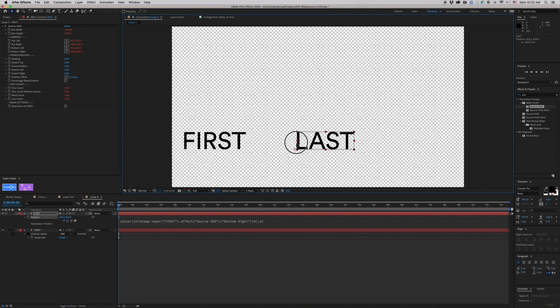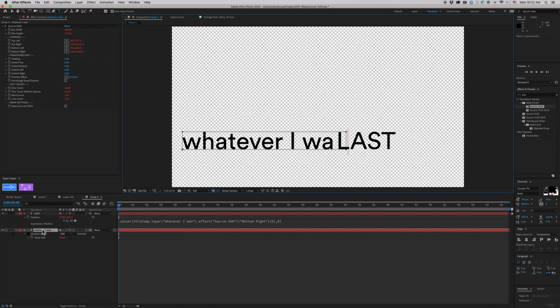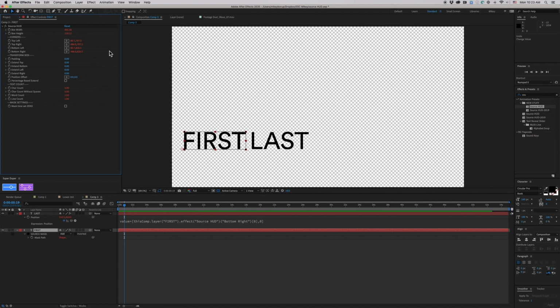And now I can move this wherever I want, and whatever I type in here, it automatically adjusts everything. So you can see how quickly I was able to do that. So next thing we want to do is add a background behind it. I'm going to do this with just a shape layer.